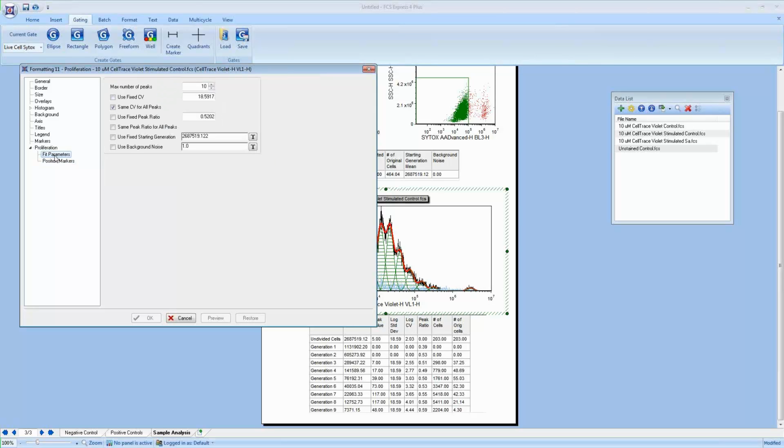So the fit parameters are going to allow you to change or manually enter parameters associated with the data. The default for FCS Express is to calculate all of these things for you the best that it can. As I said, sometimes you're going to do proliferation experiments where the software may not do the best calculation by eye, so you may want to come in here and change these things. These are all described in the manual. I'm going to give you a brief overview of what they mean.